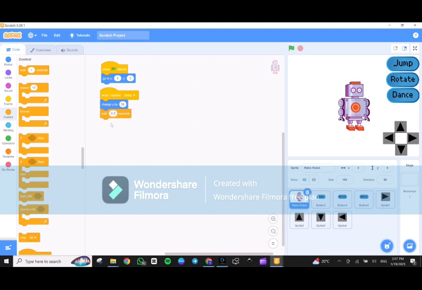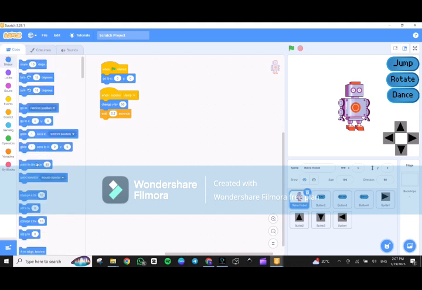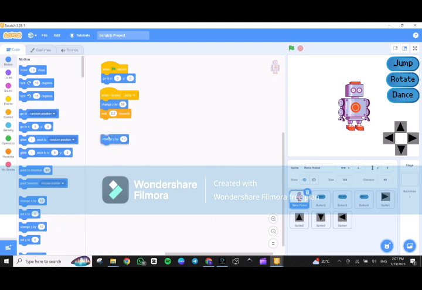Let's make it 0.2 for 0.2 seconds, and then again change Y by negative 50. Why negative? Because up is positive Y, down is negative Y. That's why we're writing this number with the negative. Okay, so when I press on the jump after we finish the code, the robot is going to move up here and then go back to its place.